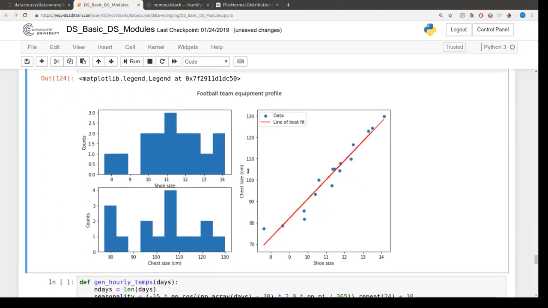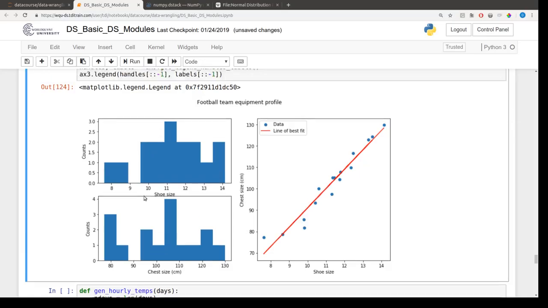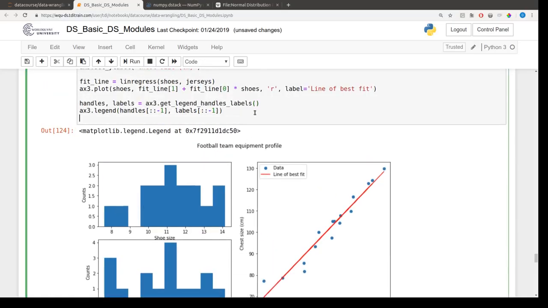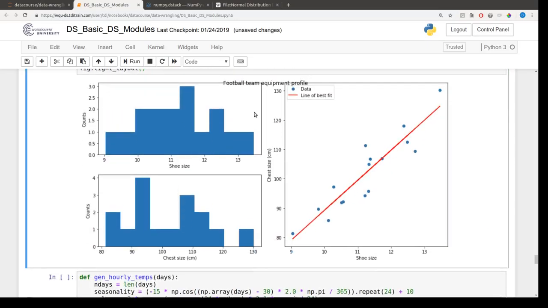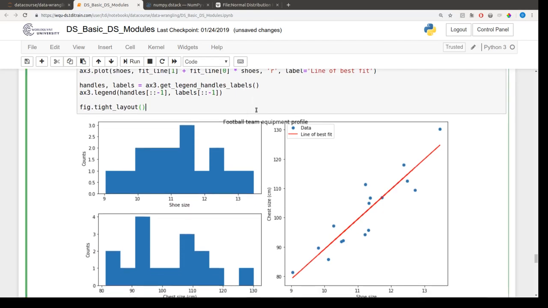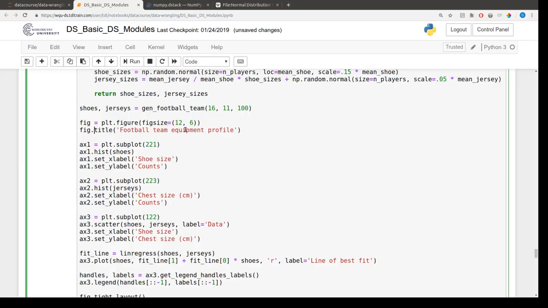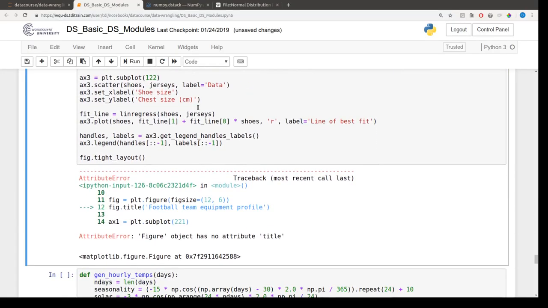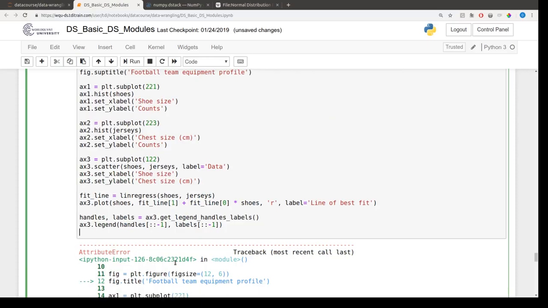So here we have one figure with a title that hovers over all of them. That's the super title I made. We have two histograms. I'm going to add just a small line down here at the end. There we go. That's almost better. What if I just do title here? Does that work? No. Okay, I'll get rid of this then.